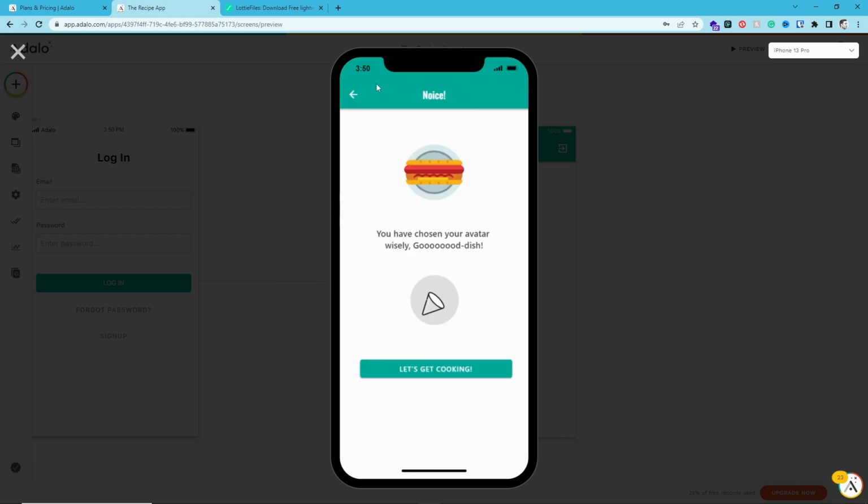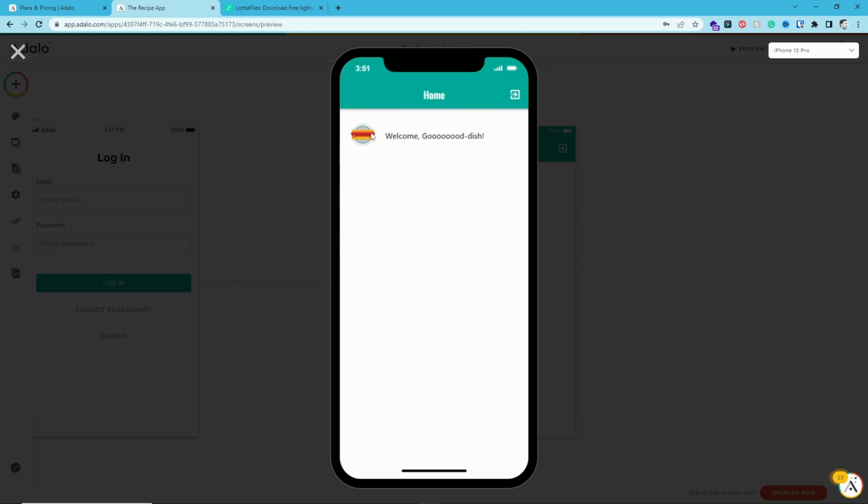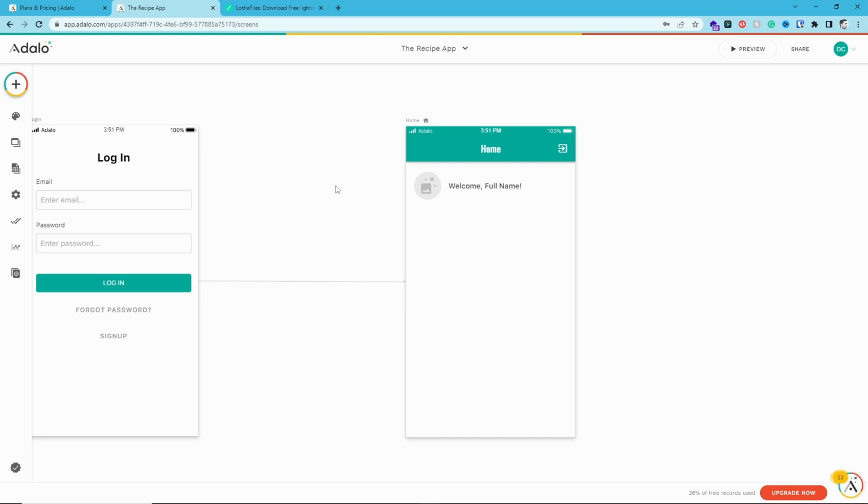Now we're brought to the avatar confirmation page, a pat on the back. You've chosen your avatar wisely. Good dish. Nailed it. Let's get cooking. Now we're going to come here to log in. Is that the email I used? I don't even know. I think so. But now you type that in and then log in. Boom. Now we're here. And look at it. It just works. Sick.